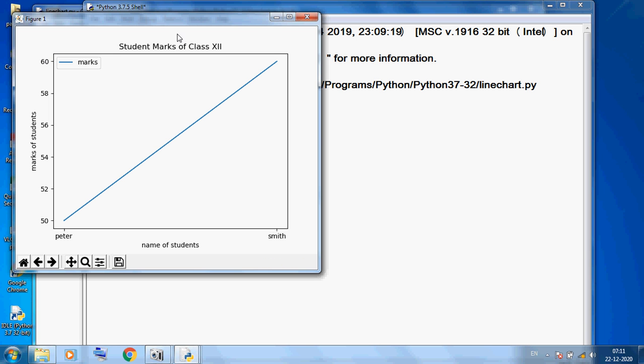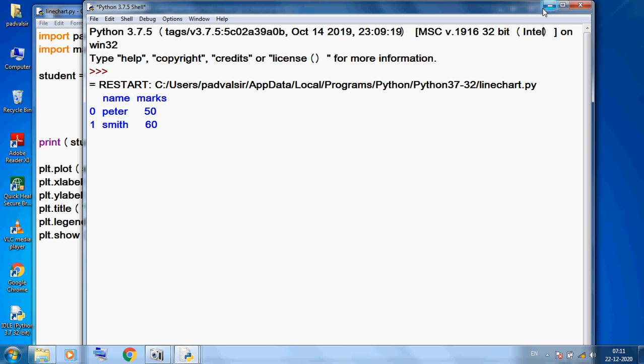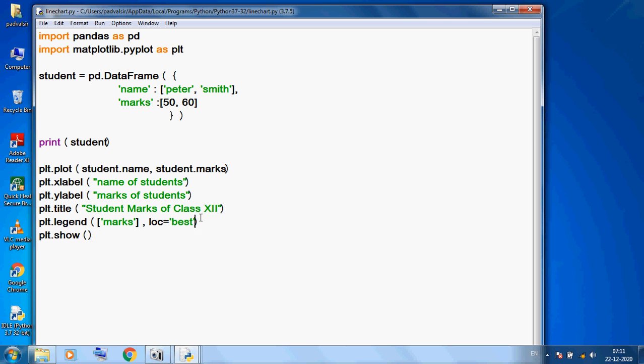Now I want to save this chart into a particular PDF file. So lastly we can use plt.savefig. I want to save this chart, suppose in D drive. Here I mention line graph.pdf. Okay, line graph.pdf. So I want to save this file and run this program.